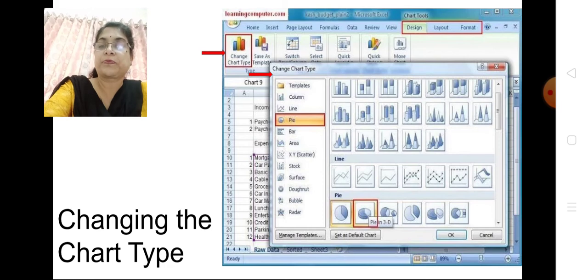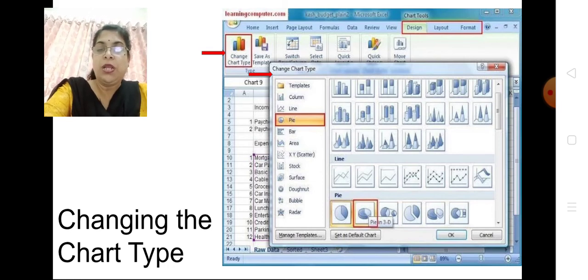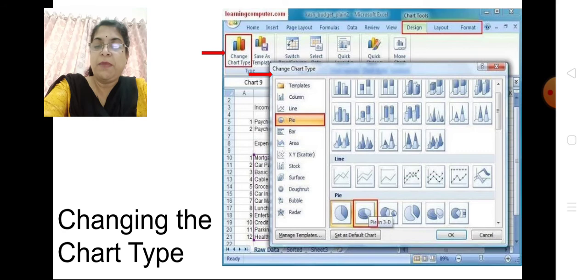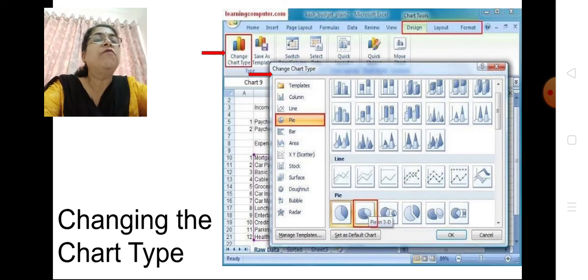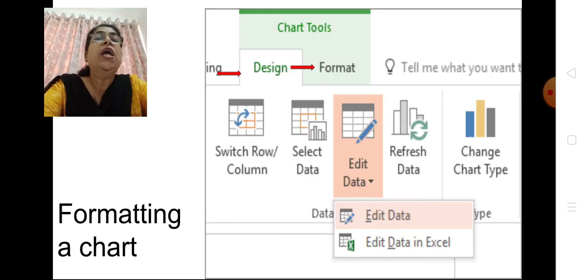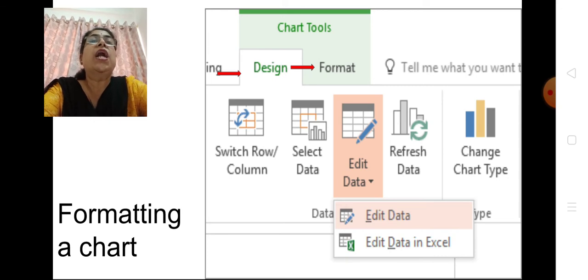Then click on the change chart button in the type group on the design tab. Okay, that we have seen. Now after that, formatting a chart means what? Giving different colors or different design for the chart. For that again chart tools are available. Design is there, format is there. You can edit the data. If you want to edit the data, click on that. According to that, you can edit your data, means you can change the data. If you want to replace something with the other, that you can do it. Okay.